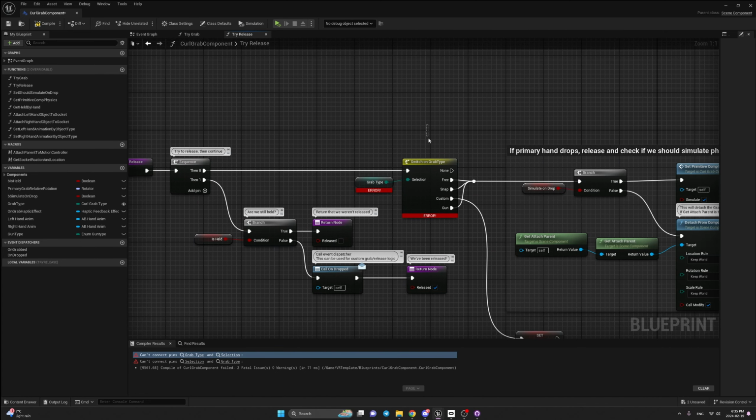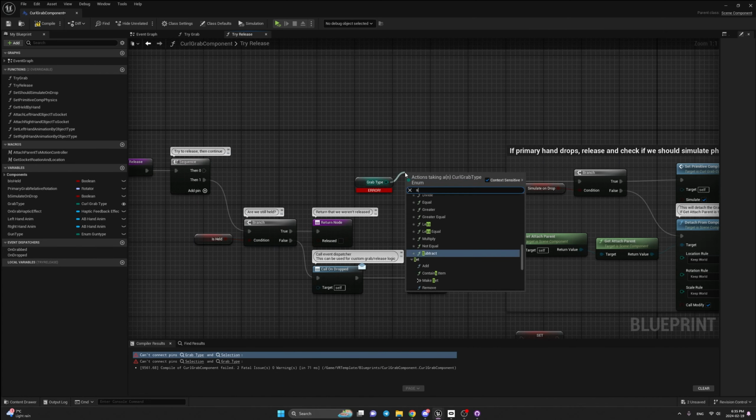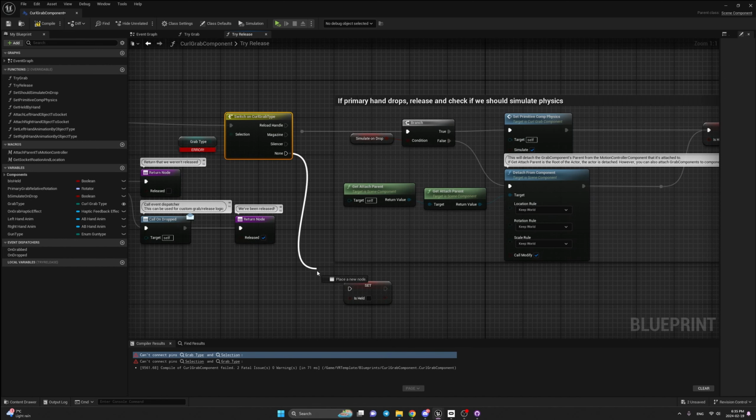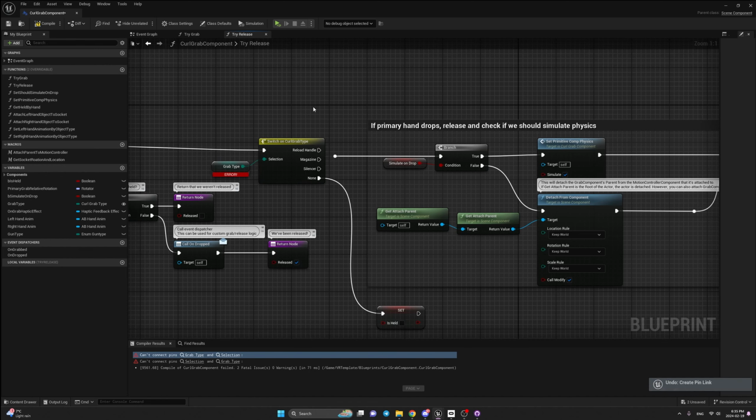So as we can see here, we need to delete this switch and create a new one that belongs to our grab type now. We create then pin to this pin. So in case it's not, we can right away set Is Held as none. And in case it's any other type, we just connect it right here.